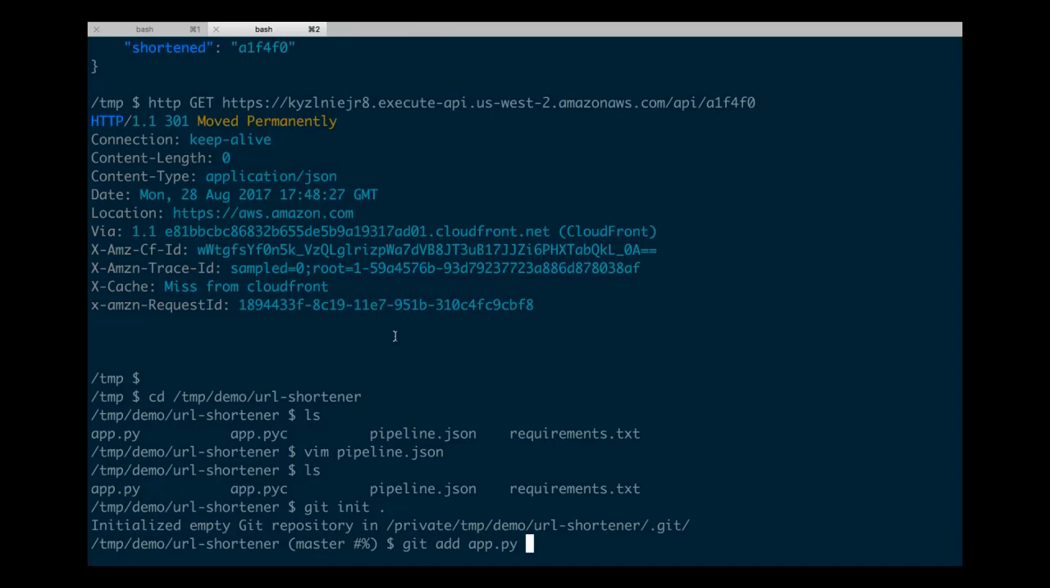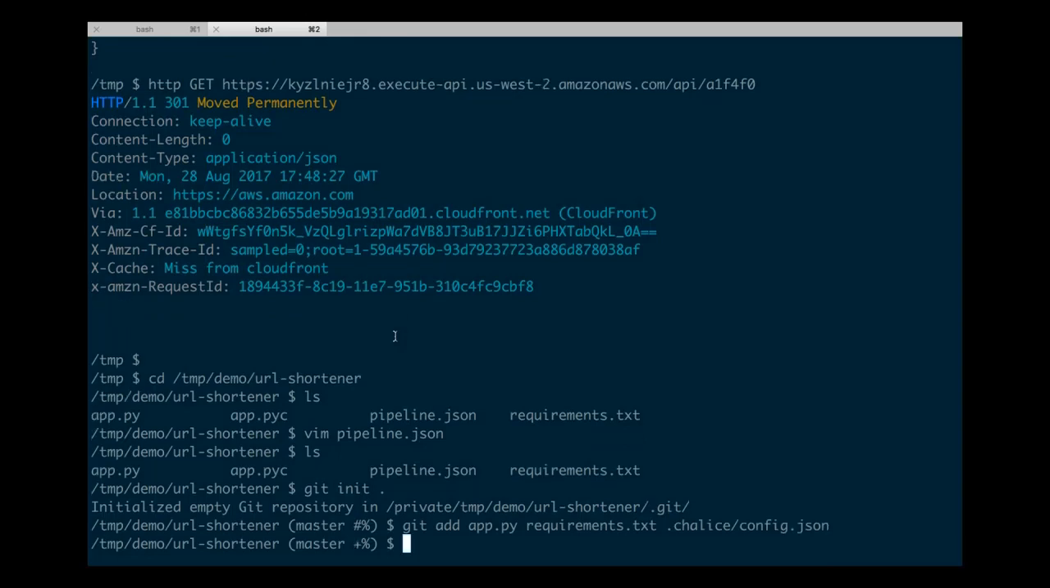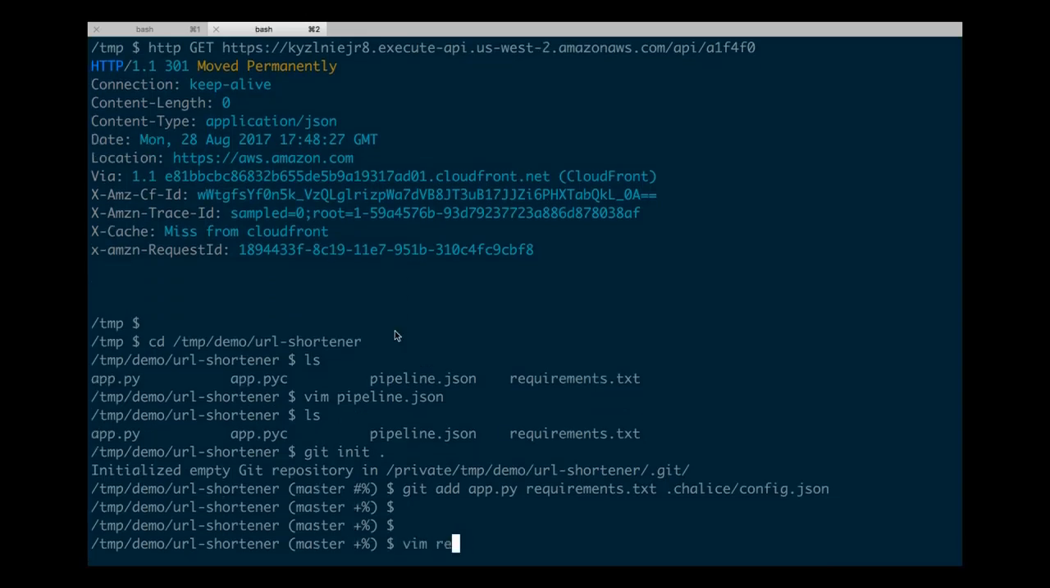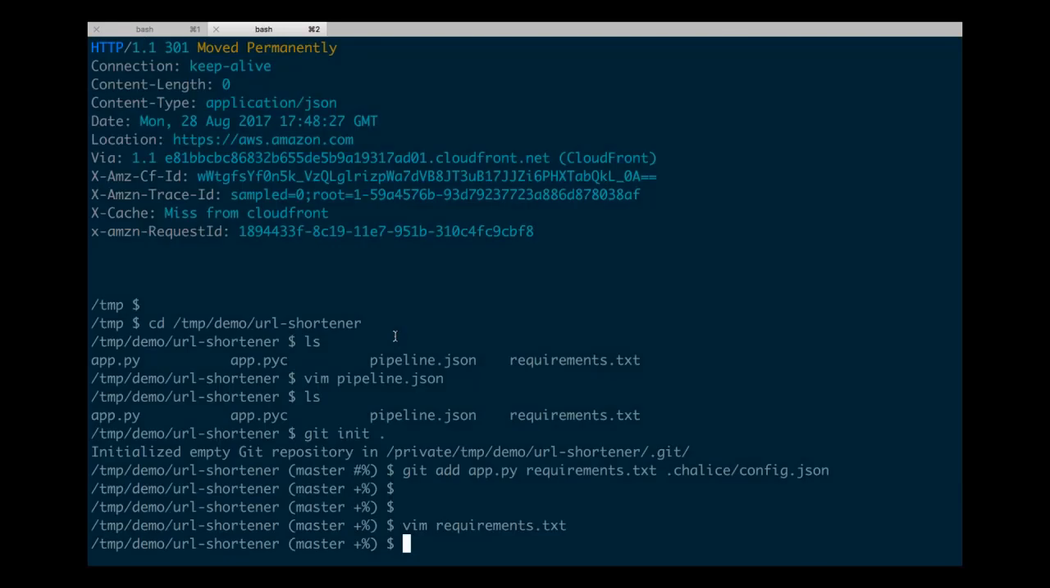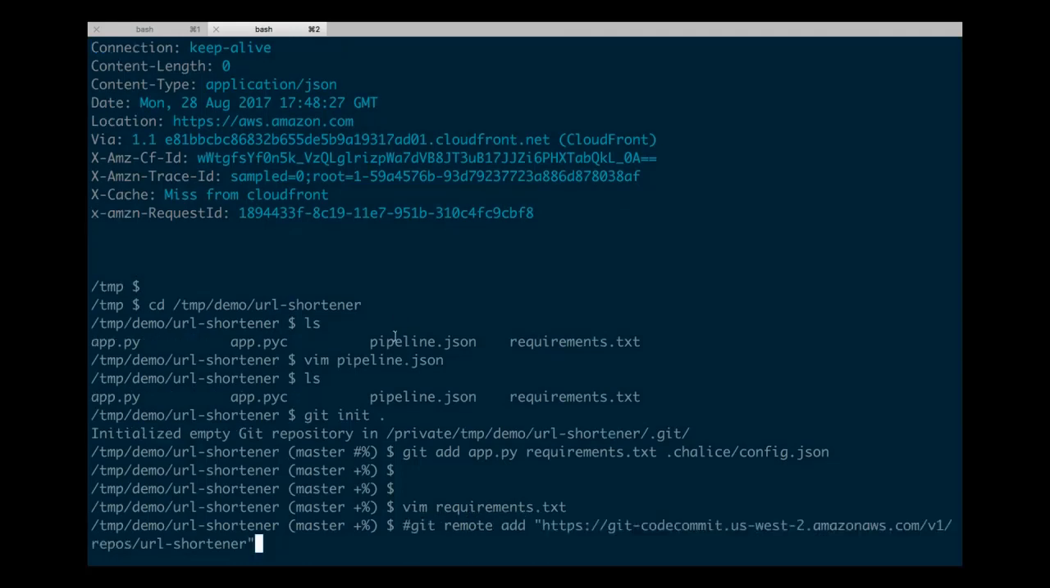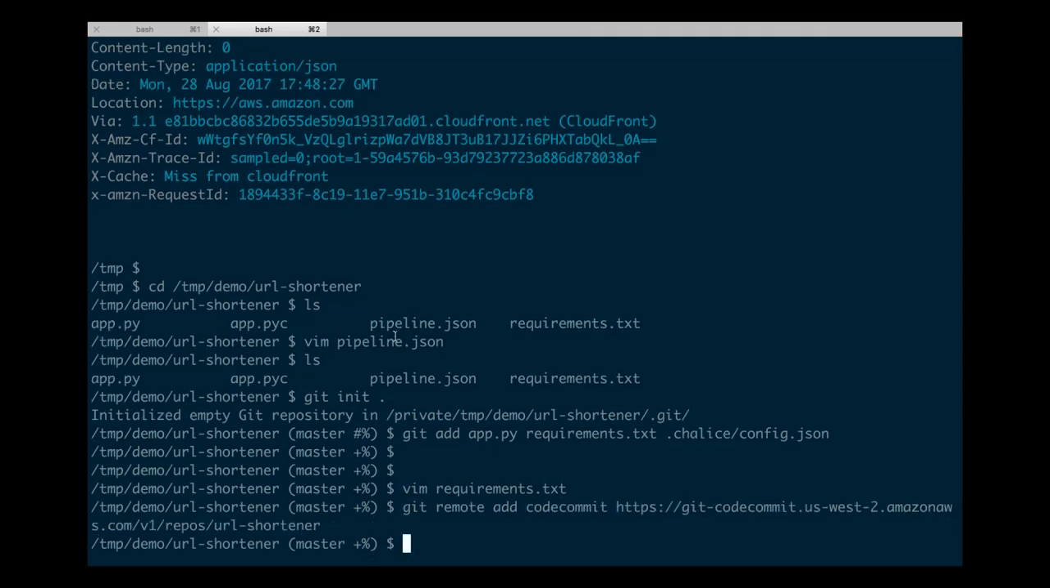So we need our app, our requirements file, and our config file. And let me just double check that. Okay, we'll come back to that in a second. So the first thing we're going to do here is add a remote. So we'll do git remote add. Let me just paste this in. So we'll call it codecommit. So I'm adding a remote here.